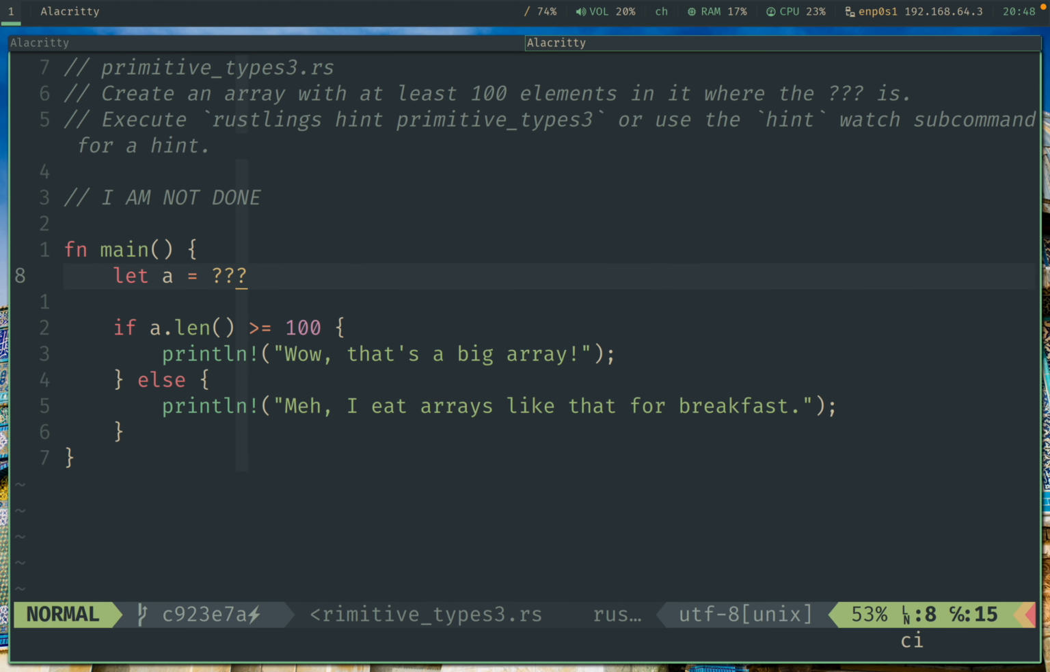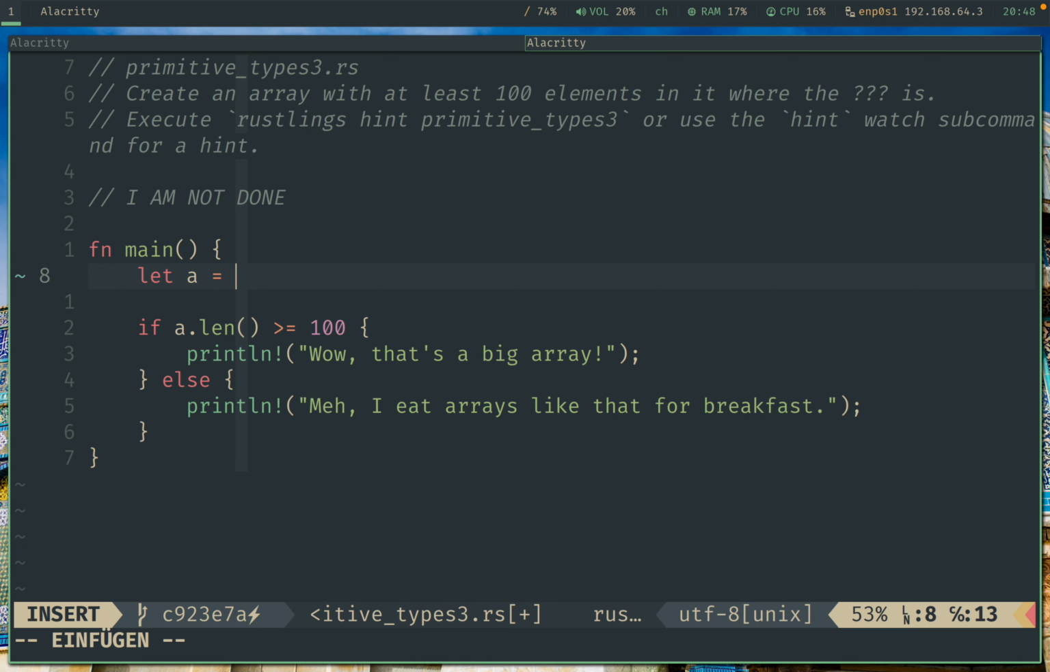So of course you could write it 1, 2, 3, 4, 5, 6 like that, or you can put 100 zeros like that, but this would be a lot of work.